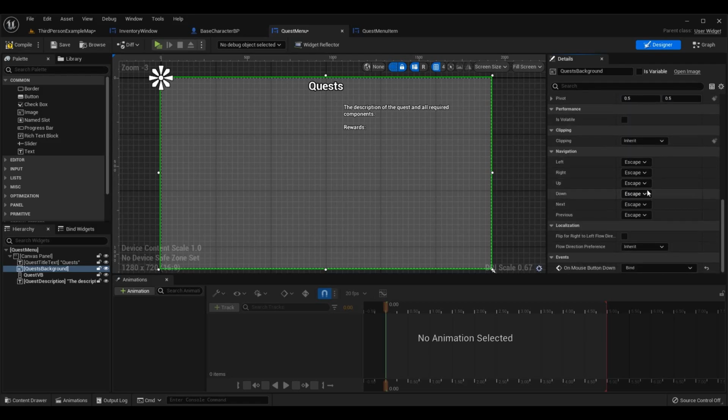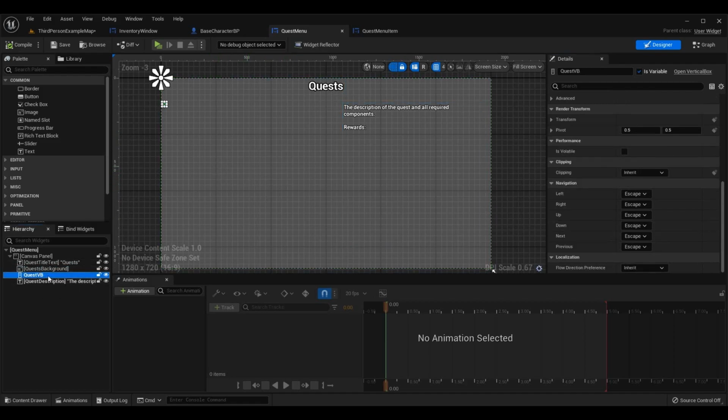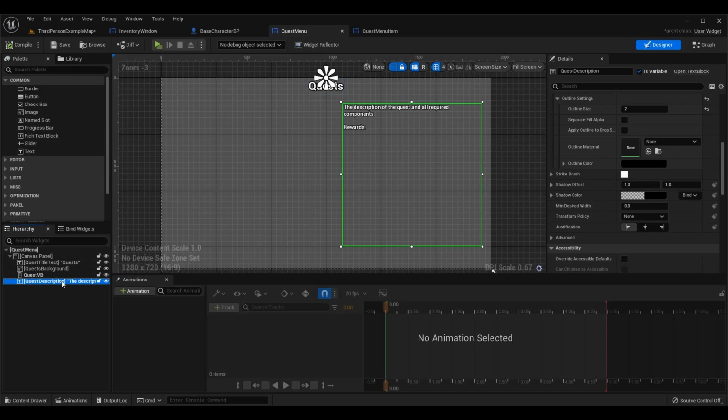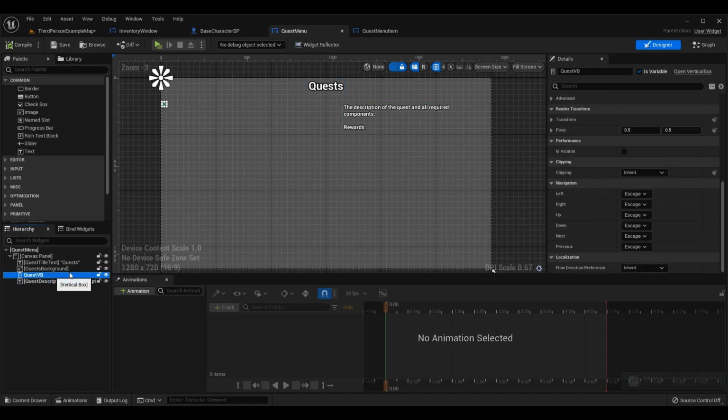And here are the rest of my settings. And there we go. So those are the visual changes that I made. The actual important parts that we need to have for today's episode are this quest vertical box, or quest VB, and quest description.